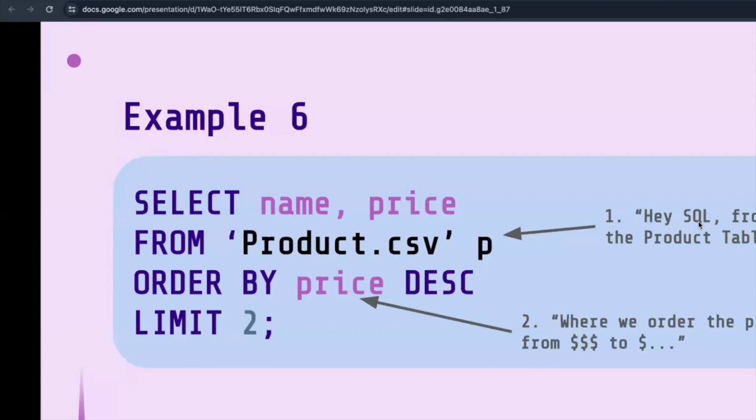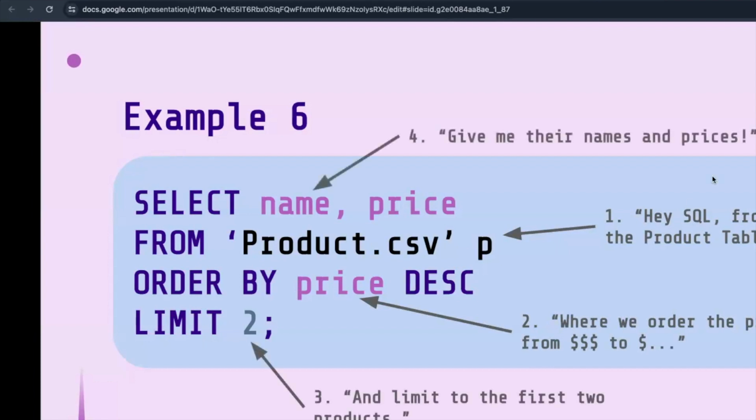And then I'm going to order it by descending so that the highest prices are at the top, and then it goes down in price as you go further down. And then I'm going to limit the entire output to the top 2, so it will only give me those top 2 rows. And then finally, I'm selecting the name and the price from those rows. So in this way, I can get the name and the price of the 2 most expensive products.